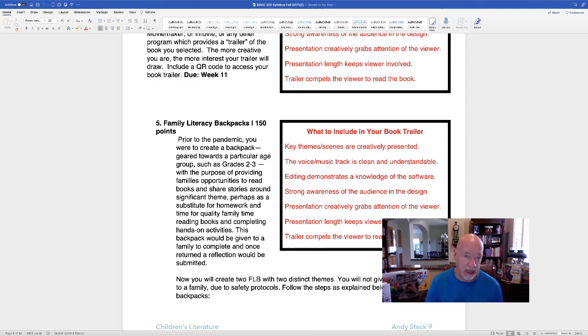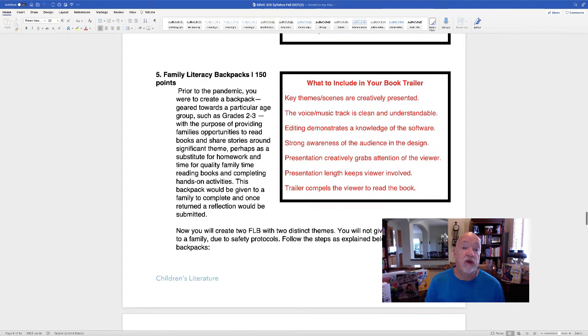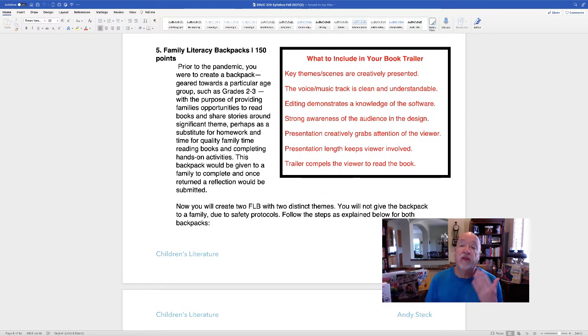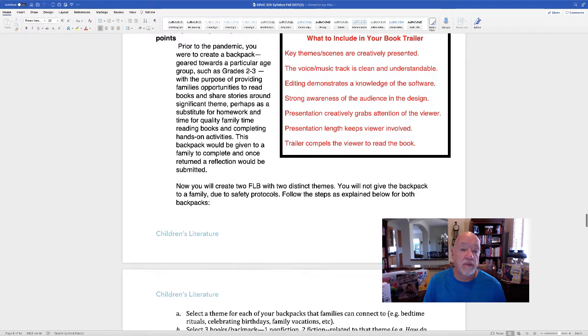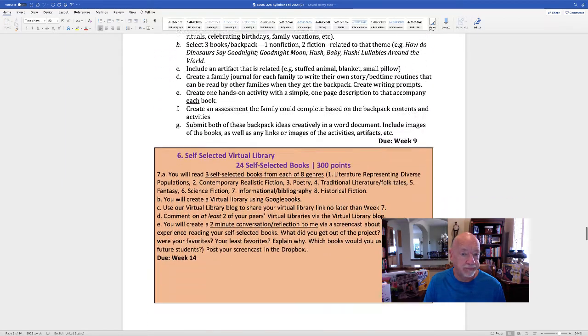Now, in this backpack, you're going to create 3 books. You're going to create 3 activities that you want to relate to each one, which are hands-on. That means not a worksheet. You're going to create a journal with some writing prompts for them to write about the books and to write about what they're doing. You're also going to give them an assessment tool. This assessment tool will be feedback for you on what they thought about the backpack. And I have examples of these again, in the major assignments folder under family literacy backpacks. And we'll talk more about that as well as we go along.